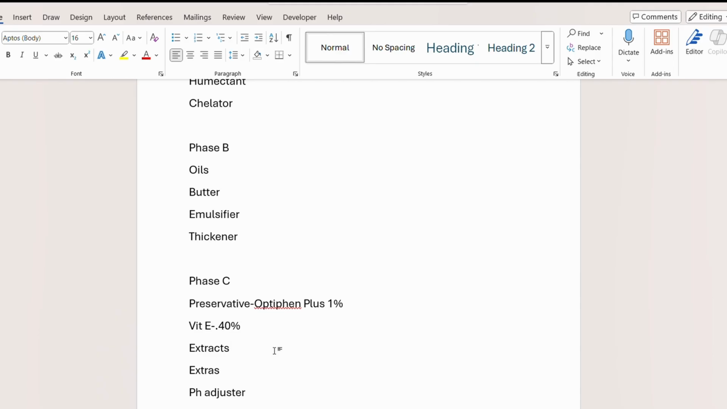And then for my extracts, I'm just going to pick something. We'll just say calendula extract at 1%. We're going to write that in. And then for extras, let's just do panthenol at 3%, just for funsies. I'm going to write that in there, which you can do panthenol if you want it 3%. It's really nice.